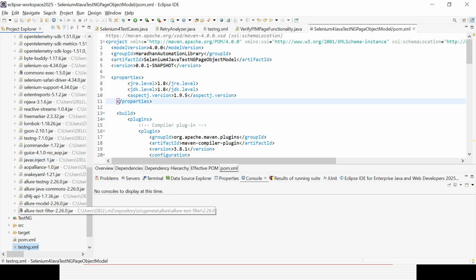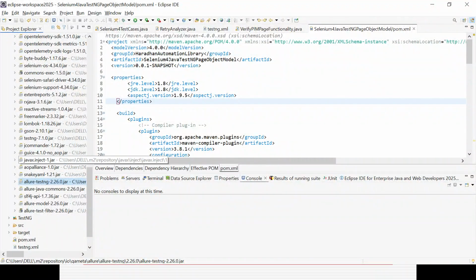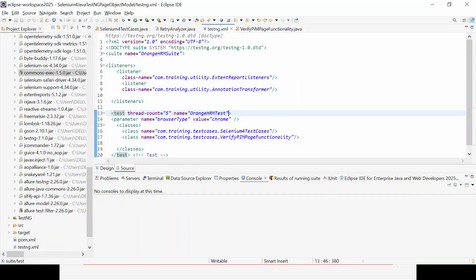You could see Allure, Java, common, Allure TestNG, all this is already added. So these are the different things. Whatever you add through here in the form of dependencies, it will be added to your project. Now, what you need to do?